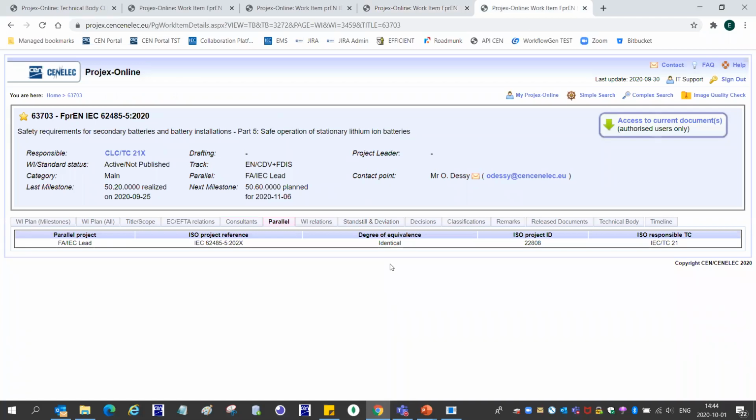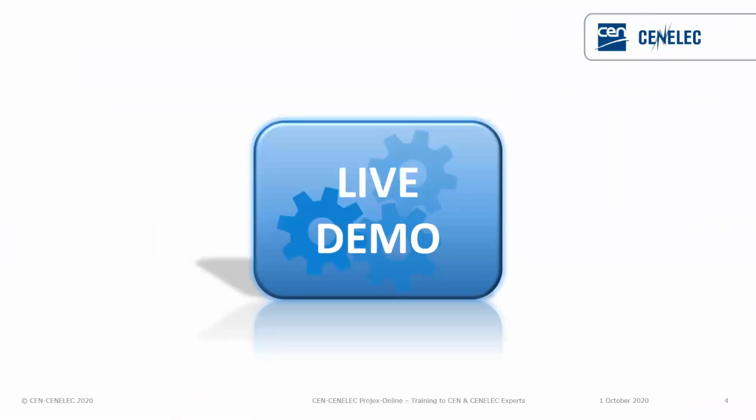And a last tab that I would like to show you only appears in case this project is under a parallel procedure, so either a Vienna Agreement or Frankfurt Agreement procedure. It will give you the reference of the equivalent international standards with the degree of equivalence, project ID, and the responsible international TC. So this is the end of the live demo. I will go back to my slides.